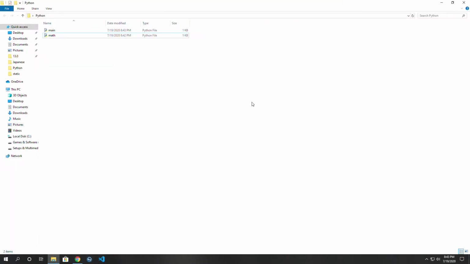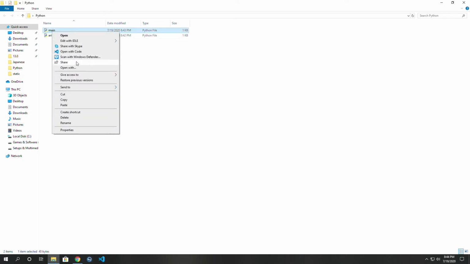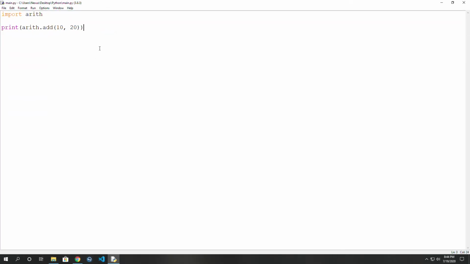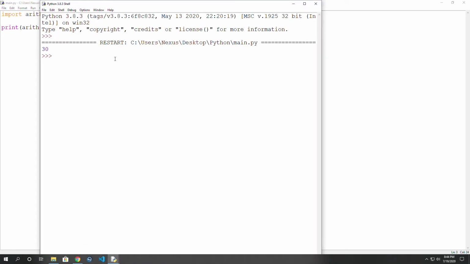So just a note guys, math is already a module in Python, so we have to name our file something other than math. Let's go with arith, short for arithmetic, and let's open up our main file, and we're gonna import arith. So we can do arith.add, 10, 20. I'm gonna hit save. See, that gives us 30.